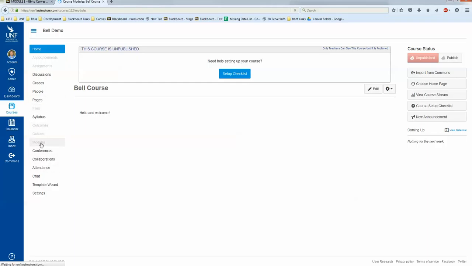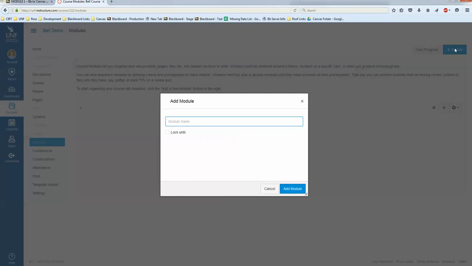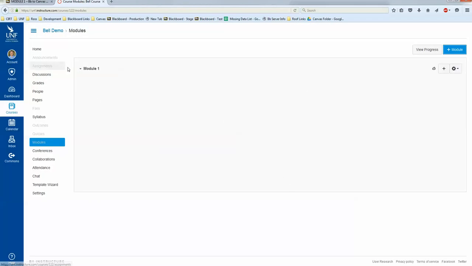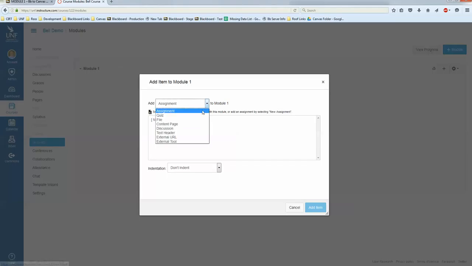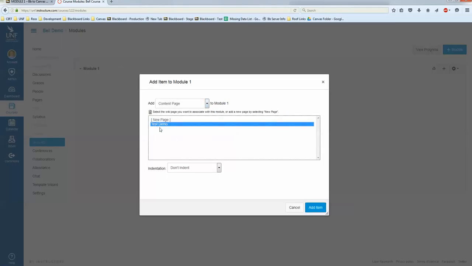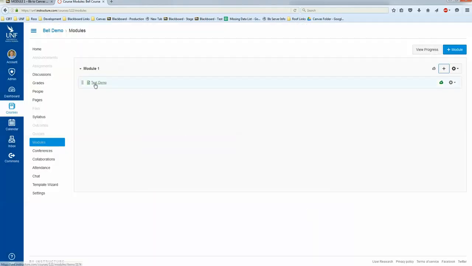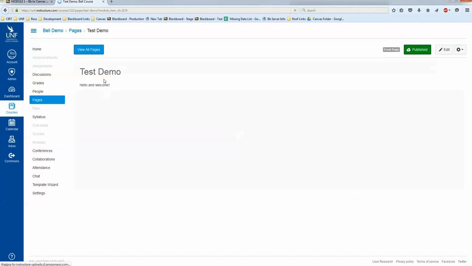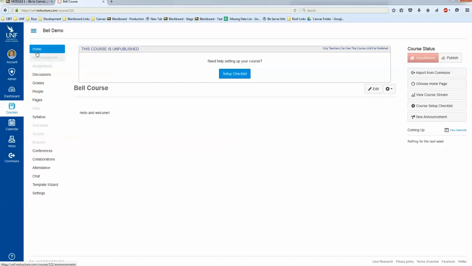So I'm going to go to modules. Right now there are none, so I'm just going to very quickly create module 1. Add the module. You now have module 1. There's nothing in it. I want to put that homepage page in here, so I'm going to change this from assignments to content page, and right off the bat, that test demo page is right there. Add the item, and now that same piece of content is living in the same place, in the pages, but you can access it. It's now available in two areas.